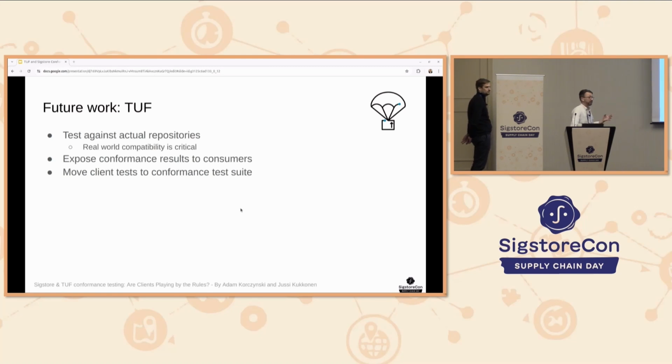Testing against real TUF repositories or static snapshots of them is not completely trivial, but I think it's completely doable and fairly well automatable even. And then I mentioned exposing the conformance results, and I think that's something we should consider for both ecosystems. It makes sense to make it visible that these clients implement these features or pass these tests. It would just be nice.